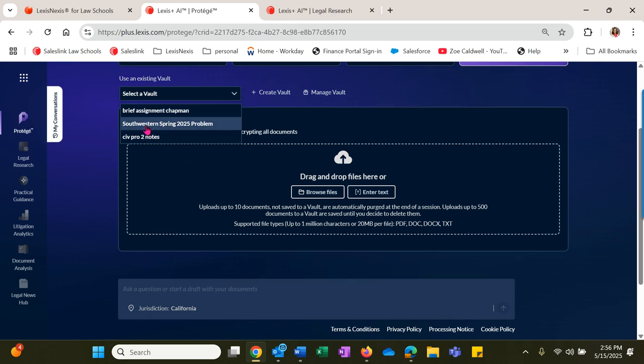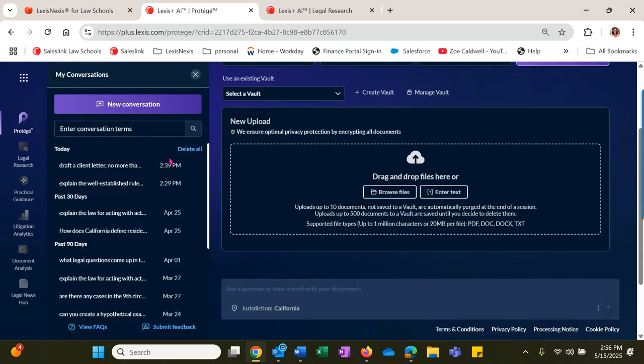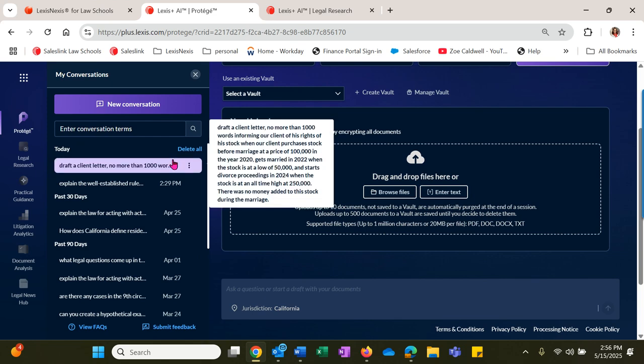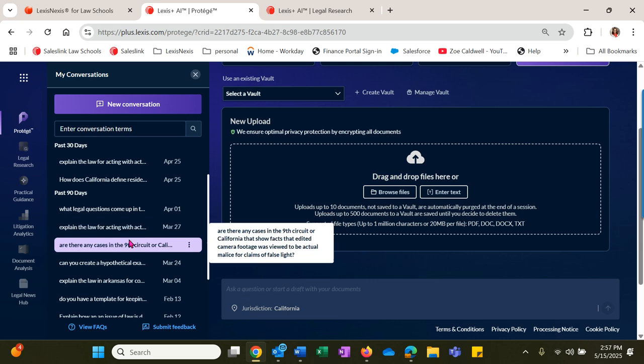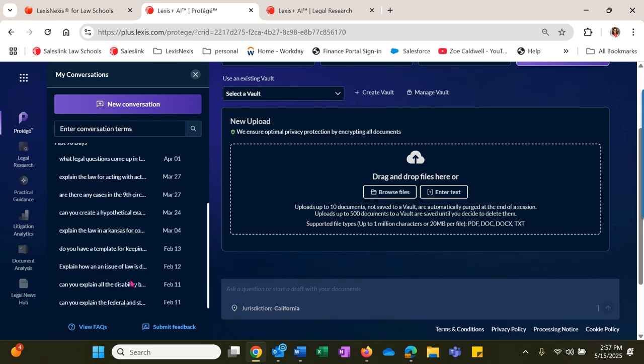Okay, so I've uploaded two things and saved them to a vault, a brief assignment from Chapman a couple years ago, and the Southwestern Spring problem. So these two were pretty large, and when dealing with something large, it takes more time. It takes about 5 minutes to work with the Southwestern Spring problem because it was a 65-page document. So when dealing with something that long, it takes Lexis about 3 minutes to answer questions. So please know that I'm going to actually use this to show you what I did to save us some time.